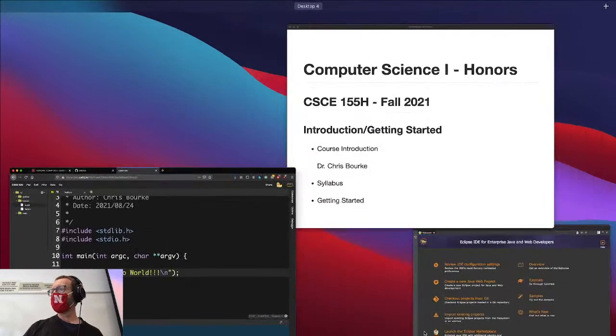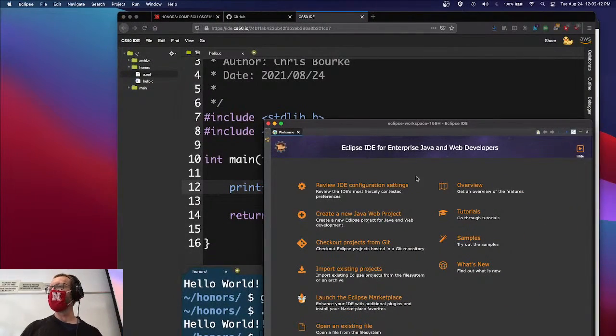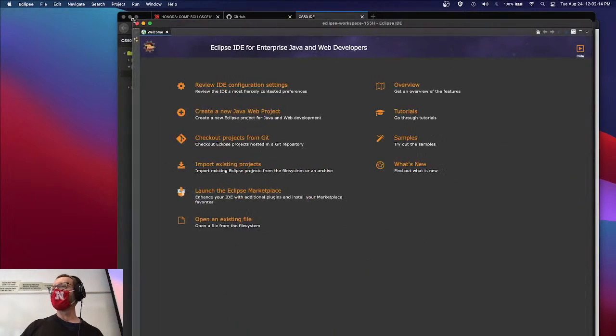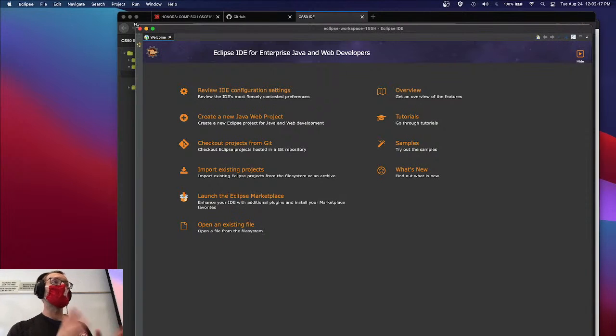Is this process going to be the same in Java? Nope. For Java, I'm going to show you the exact same thing here, but using Eclipse. Now again, if you want to use a different IDE, that's perfectly fine.